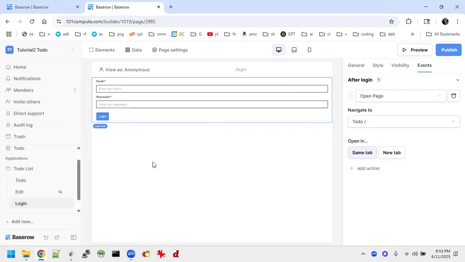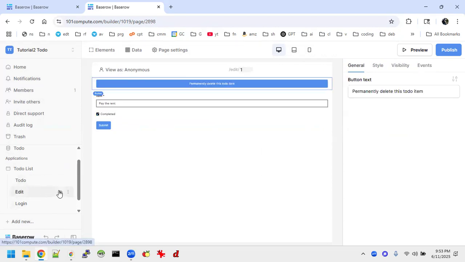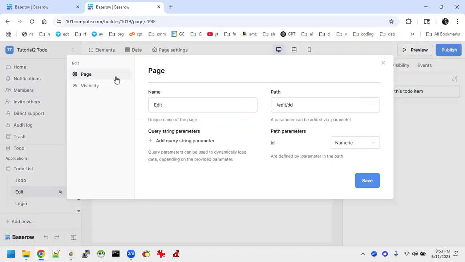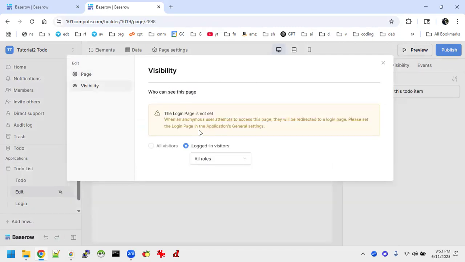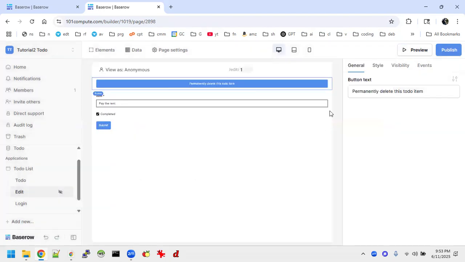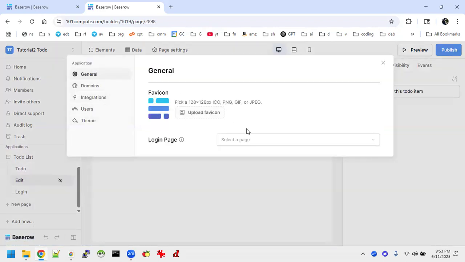Okay, so we now have a login page, and what will happen is if you ever go to a page that is not visible, it's set so that you can see here this little eyeball with a cross through it. If the page setting is set so that only users can log in here, then it'll automatically send them to your login page. So we're going to set that login page now by looking in the app, going to our settings, and we're going to set our login page to this page we created called login.